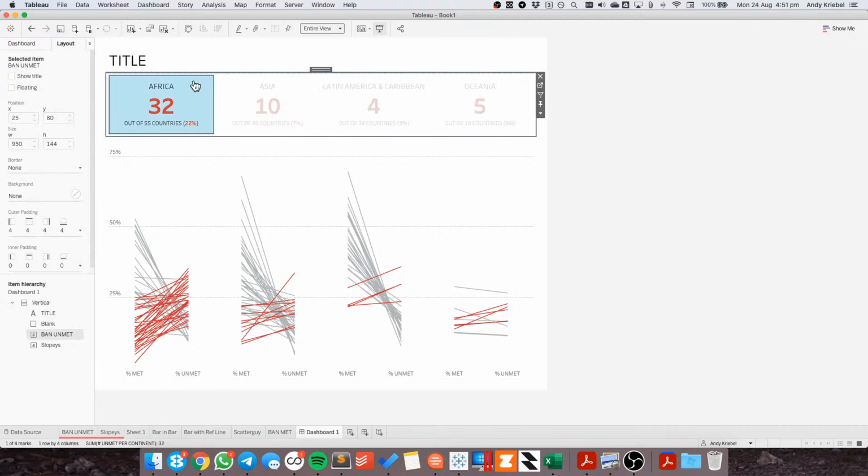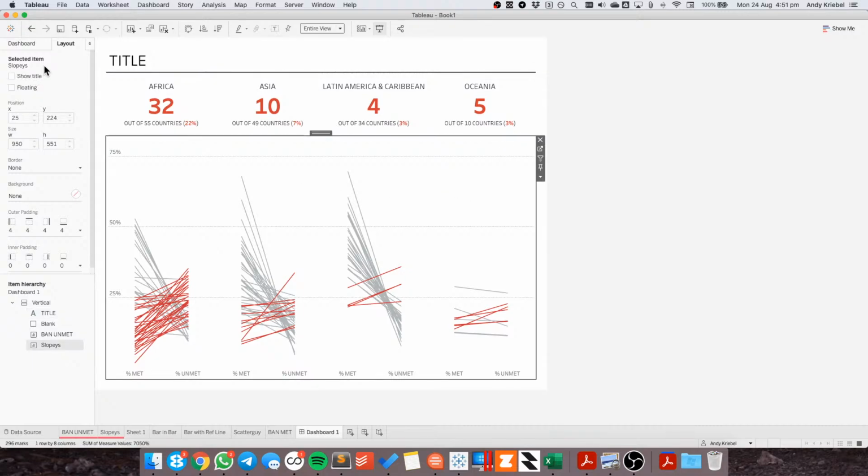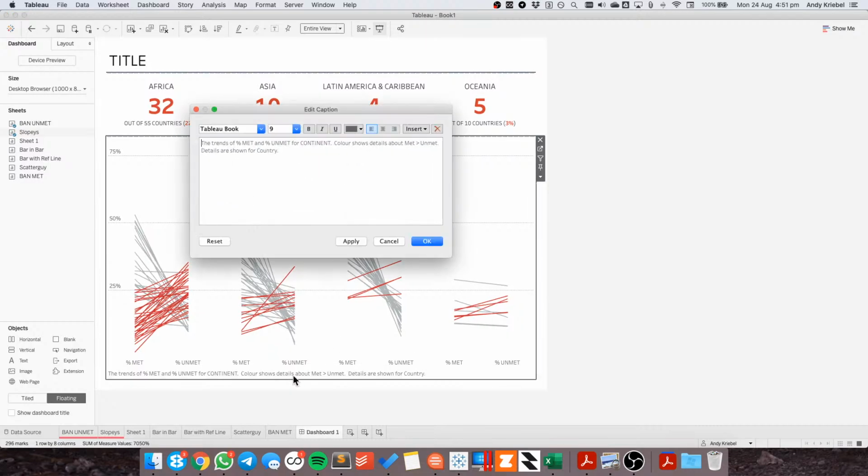view? So that's locked in. Let's lock in the size of that. Okay, so now if I do this.